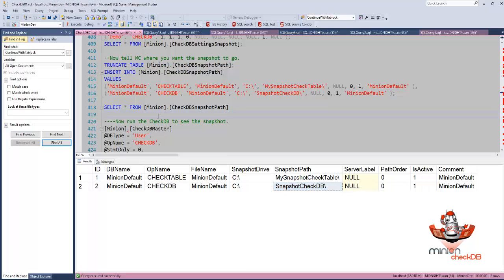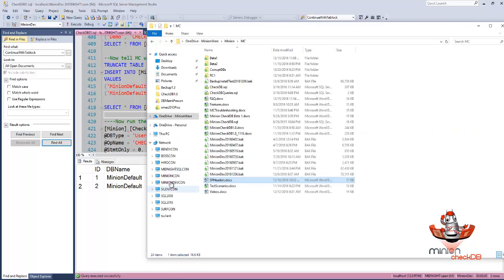Now that we've told CheckDB that we want to take a custom snapshot, and we've told it where we want to put the files. So again, file name is all of the files. This is where all of the files are going to go, to C, Snapshot CheckDB. And let's go ahead and take a look at that.